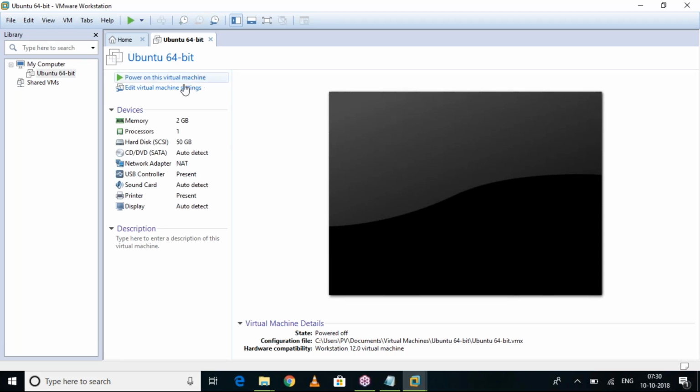Here I have a question. Under VMware we installed the Ubuntu operating system. Like this, can I maintain any other Windows operating system? Yes, we can also maintain any other operating system like Linux. Not only Linux, if you want to maintain two operating systems in your system under VMware, you can also maintain another operating system. Let me power on this virtual machine.